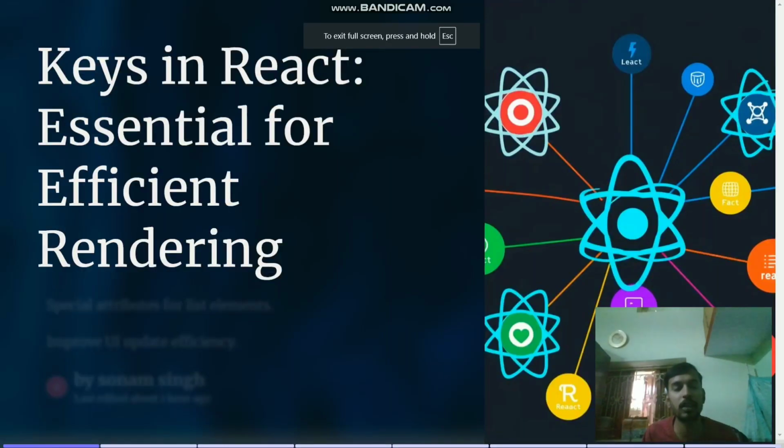Hey guys, welcome back. Today we are going to discuss keys in React. Key is an attribute which we use in React.js. It's essential for efficient rendering. Keys are used for efficient rendering in React.js.